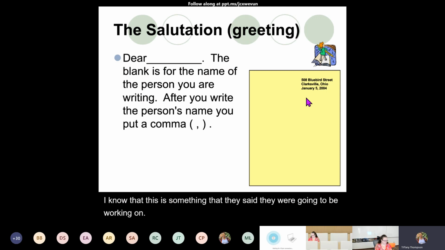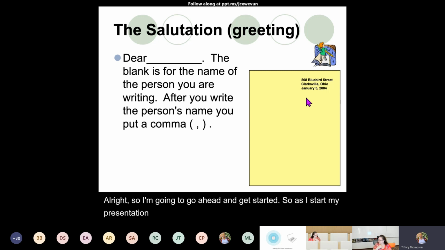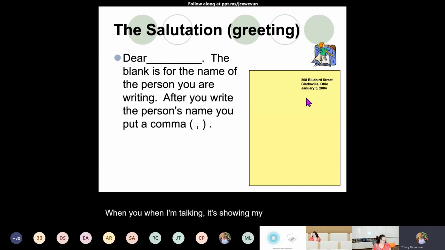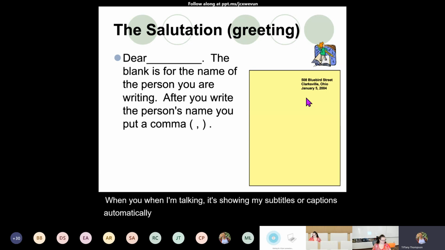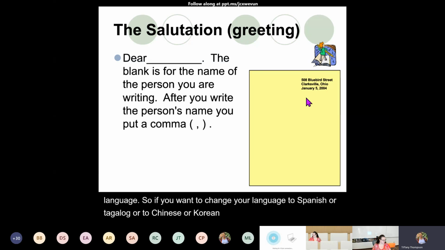As I start my presentation, the first thing you'll notice is that when I click my arrow to move the slides, it moves on your screen. And when I'm talking, it's showing my subtitles or captions automatically. As a participant, at the bottom of your screen, I believe on the left side, you have the option to change your language. So if you want to change your language to Spanish or Tagalog or Chinese or Korean or Hebrew, you can do that. You can also react to my presentation.